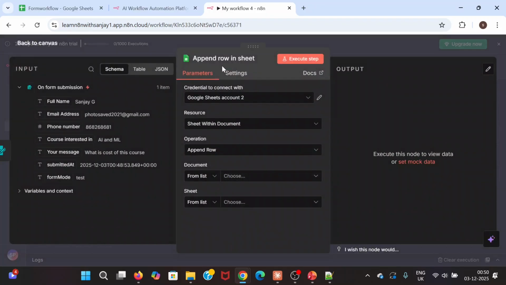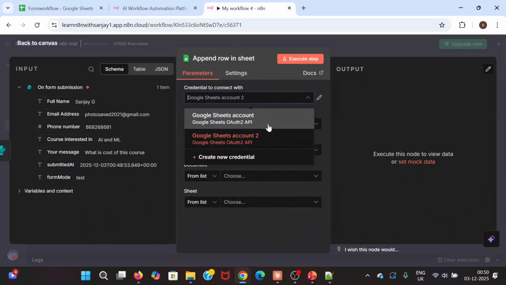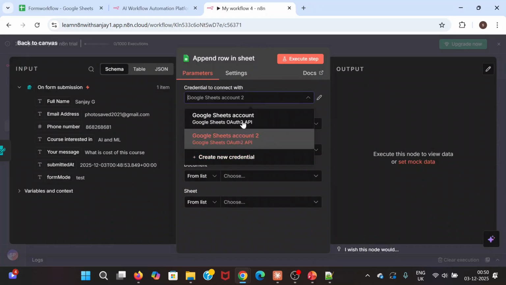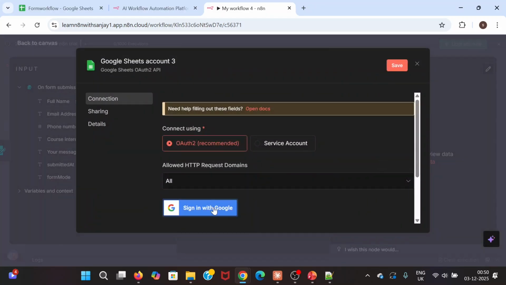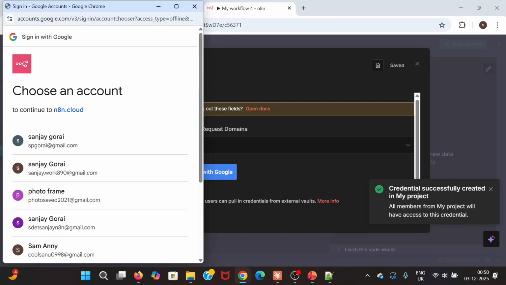Once you open this, you will get this authentication. I have already authenticated, but I will show you how to authenticate. There are multiple ways. One is OAuth, which is recommended. The other way is service account. You can use that as well, but let's use OAuth.